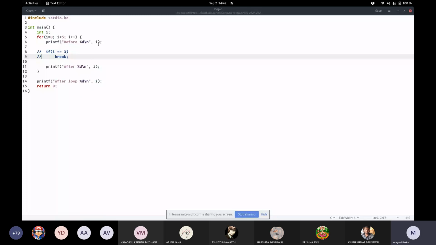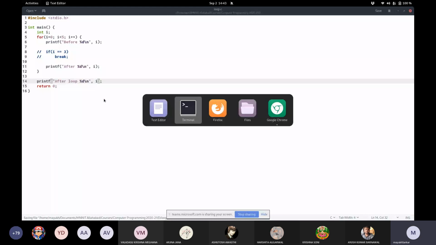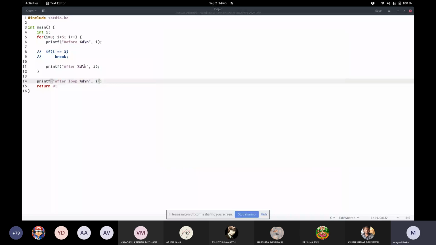So with what value did I come out of the for loop? What is the value of I when it came out of the for loop? Yes, 5. Because when I became 5, this condition became false and it came out of the for loop. Right? So the value of I is 5 here. Okay, let me show that. After all these things, at the last statement you'll see "after loop 5".